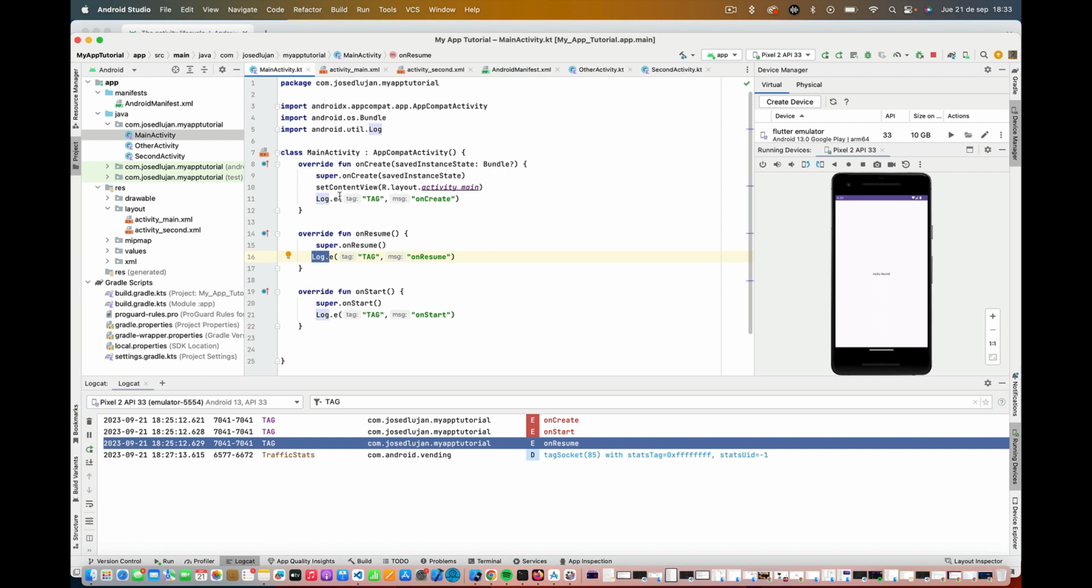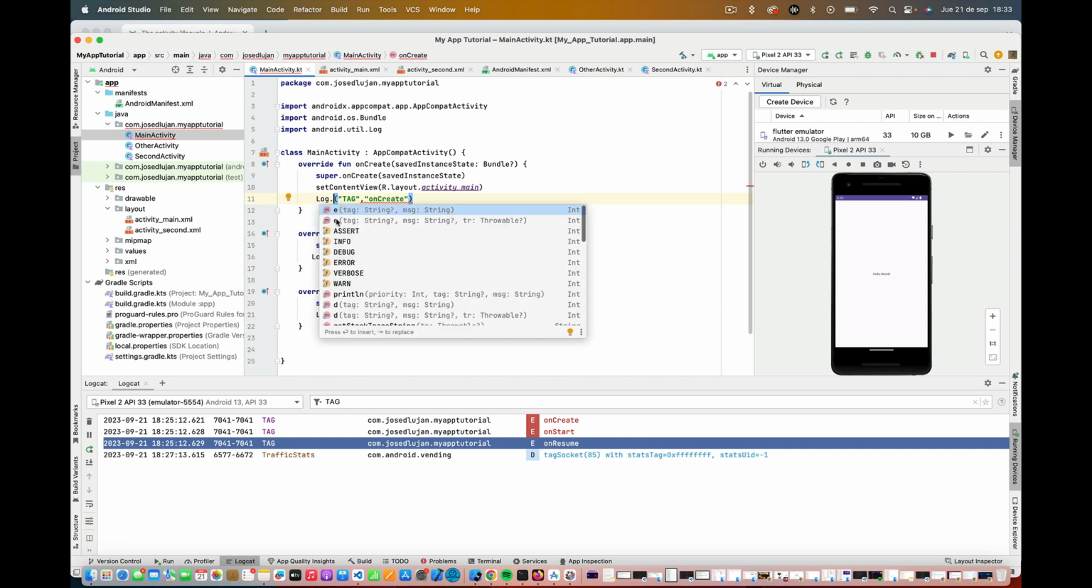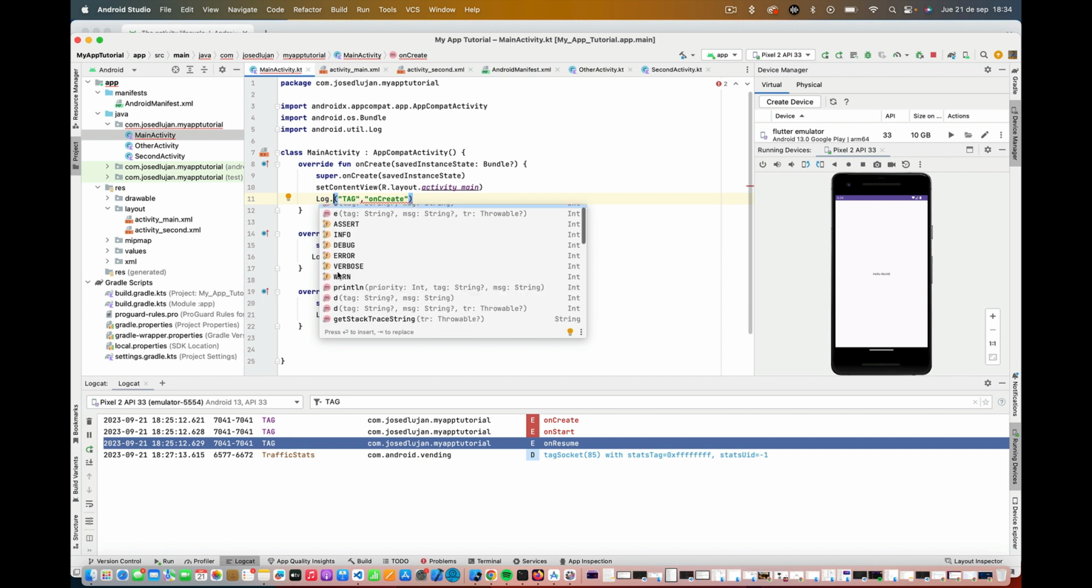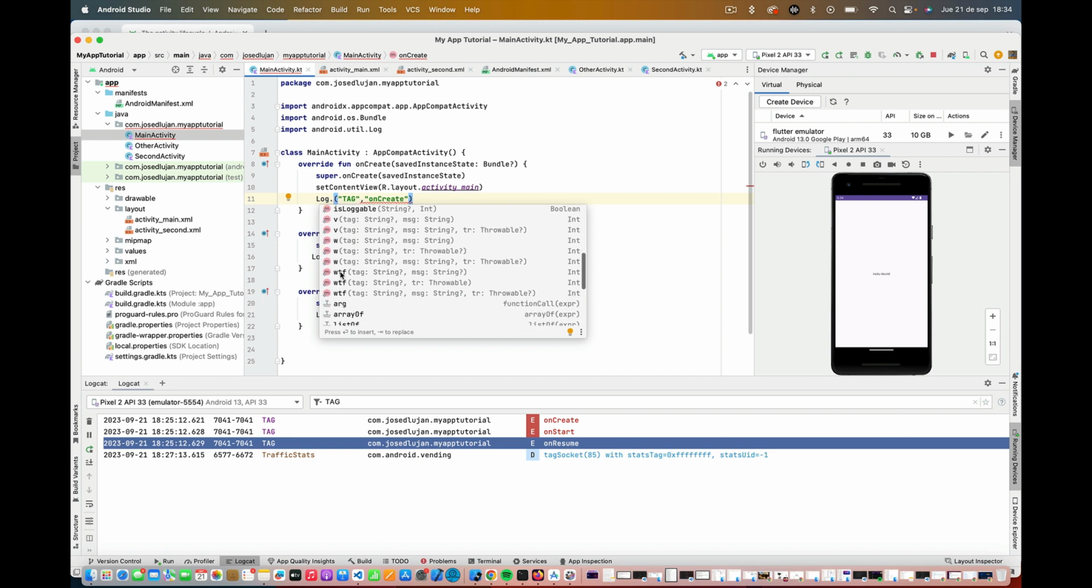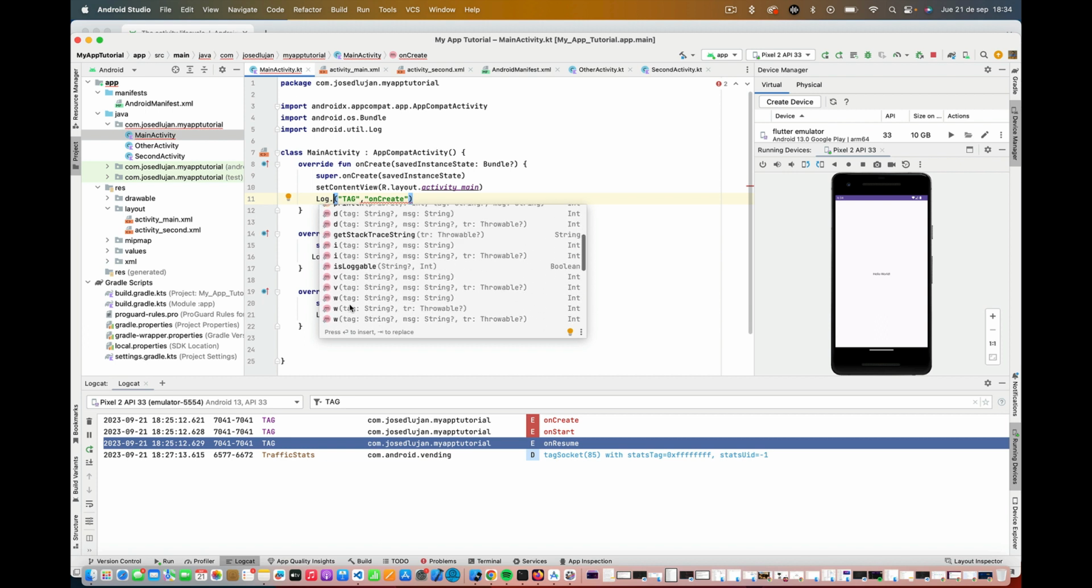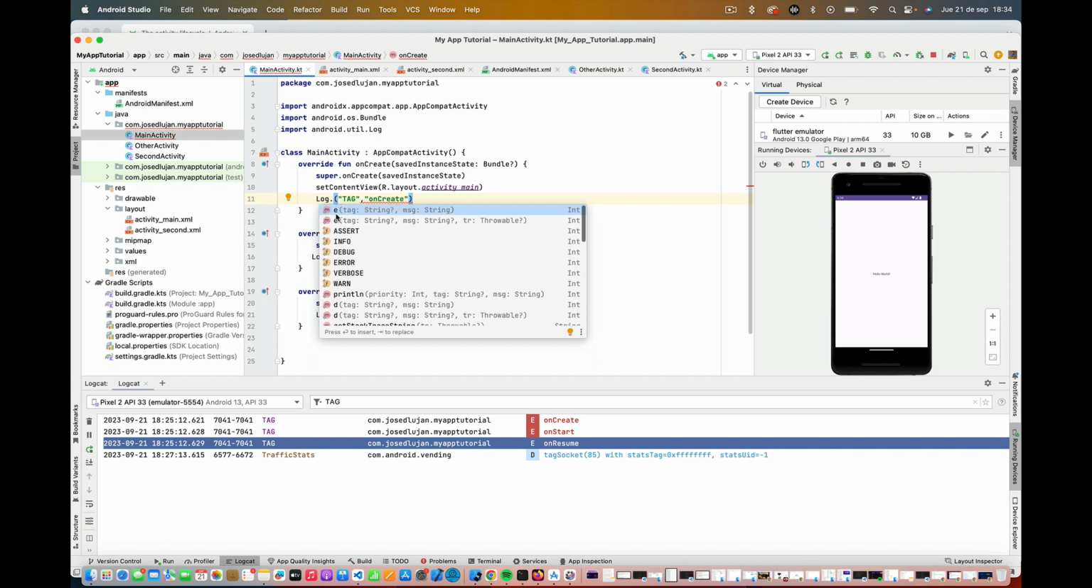Okay, for example, probably your first question is why I am using the E letter here. Well, the E letter is about errors. How do I know that? Because actually you can type Log dot, and if you see, we have different letters here. We have E, we have D, we have I, V, W, and well, funny. But the most important is the meaning of the letter.